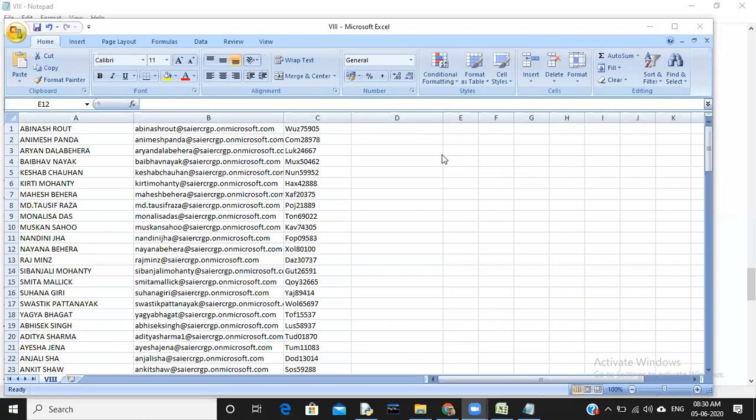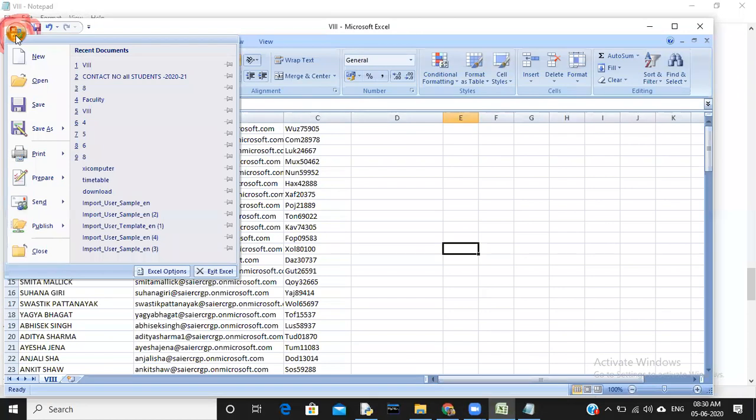You have to go to the office button first. See, this one is the office button. Okay, this type of picture, on the left side corner. This one is the office button. So the first step is that we have to click on the office button.